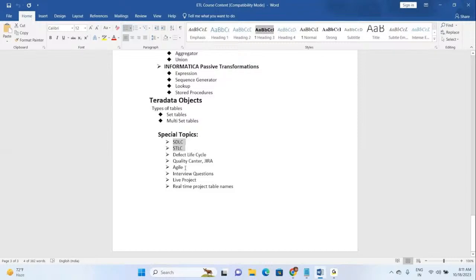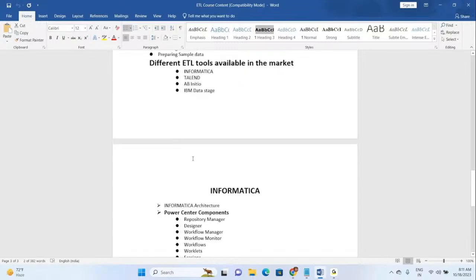And Jira also, how to raise the defect, how to raise the user story and how to assign the user story to a particular person. Why we are using Agile in the market right now, I will give you all the things.